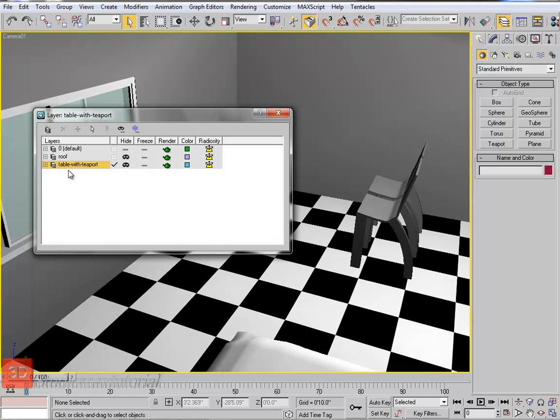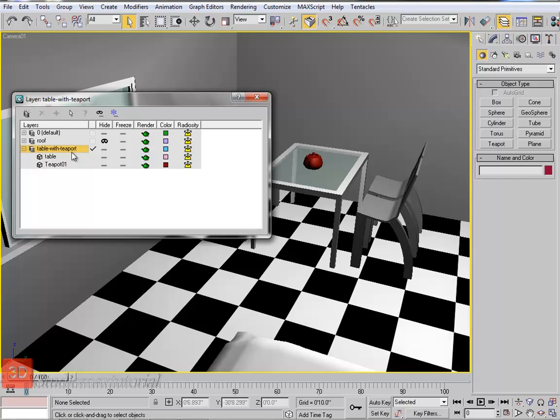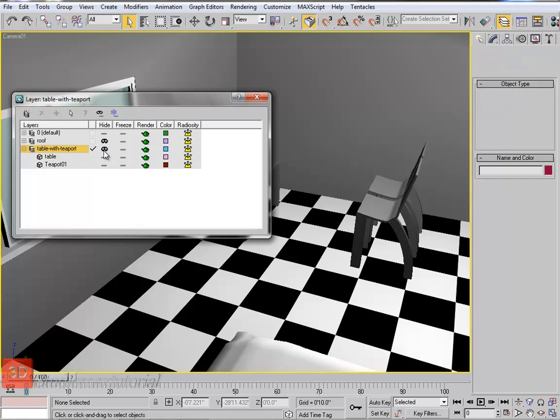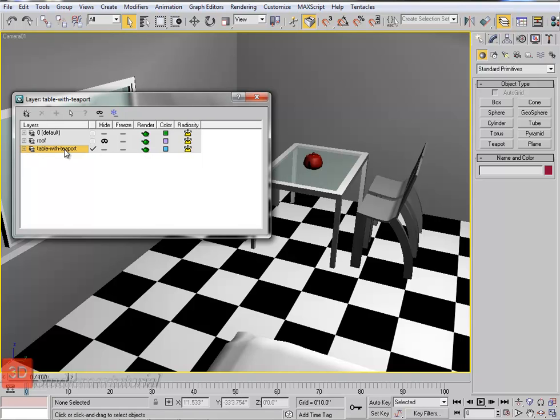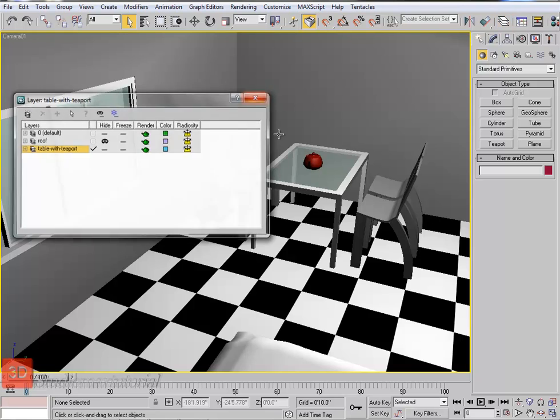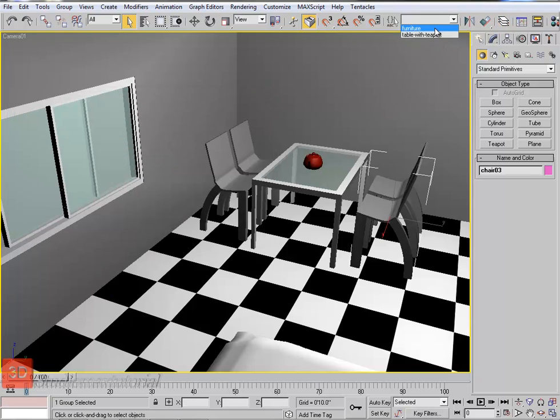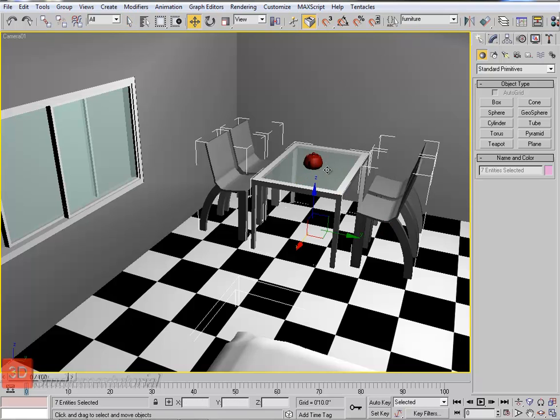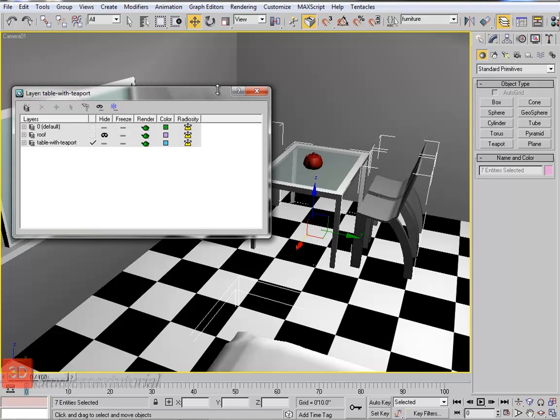Now you can also see with that plus sign which objects are under this layer. So in the table with teapot layer, we have the table and the teapot. As you can see, we can hide and unhide them. Here is another selection set we created in our earlier video, and that was table with furniture. Select this furniture and go to the Layer Manager. Just create a new layer and call it furniture. As you can see, the furniture layer has been created.